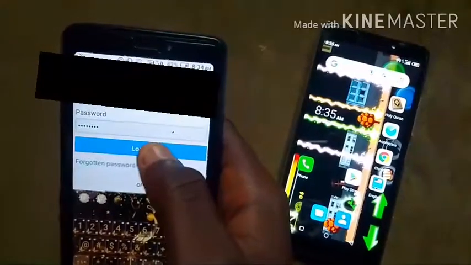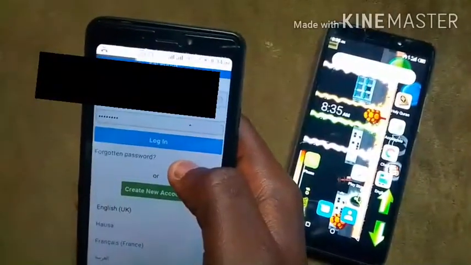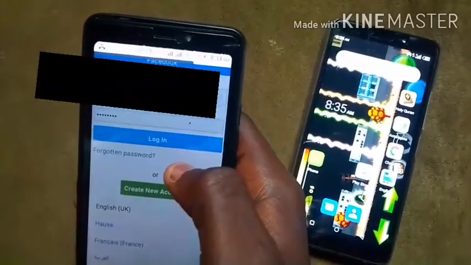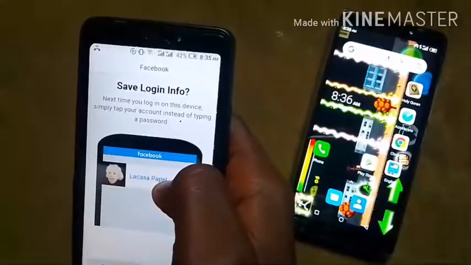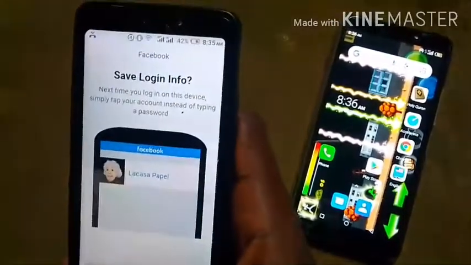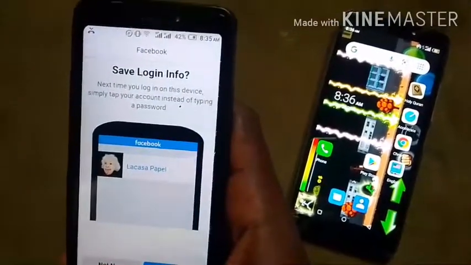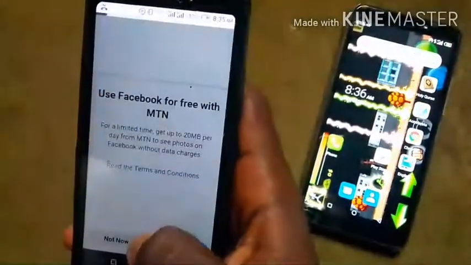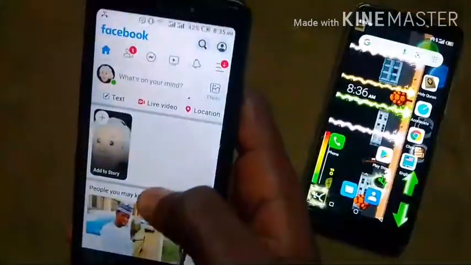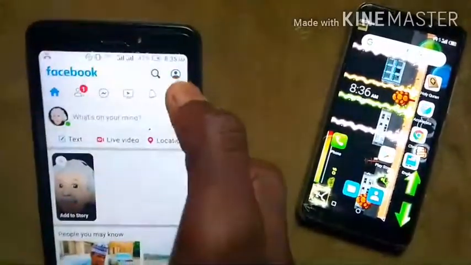So let's try to log in on this other phone here. So this is another device, and the hacker has gotten our account finally. So I've gotten the account. I'll click on not now. So the hacker has finally gotten our account, and at the end of the day, what he has to do is simply go to the settings and change the password.